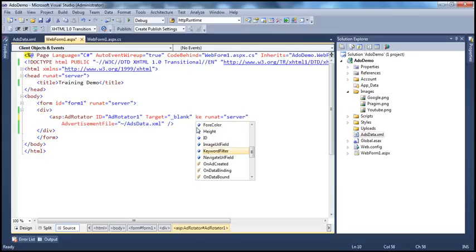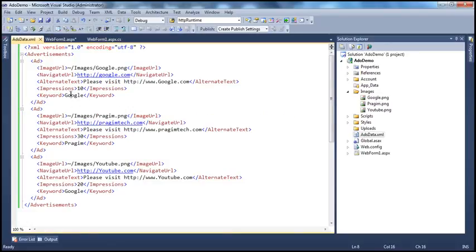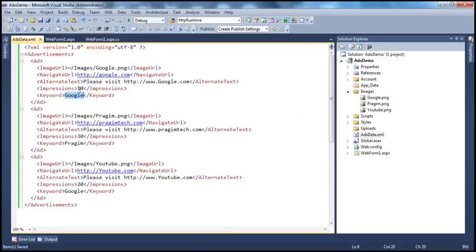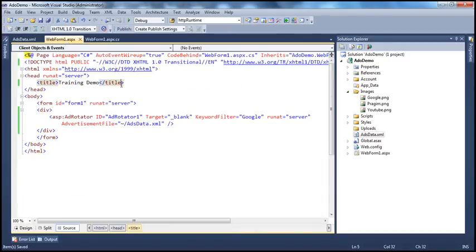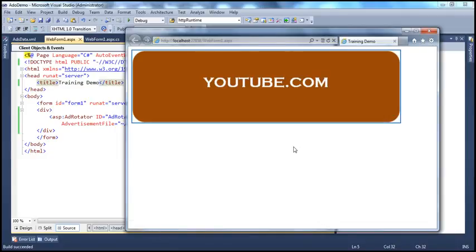And how do we do that? Using the keyword filter. So you specify the keyword filter here. Now I want to display only Google ads on this web form 1.aspx. So in that case I use this Google keyword and put that there. So what's going to happen when this page renders, the ad rotator control filters every other ad, it only picks up those ads which match that keyword, Google. In this case only YouTube and Google will be shown. Let me run this now. So no matter how many times we refresh this page, it's going to either show YouTube or Google. It will never show the Prajim Tech ad.